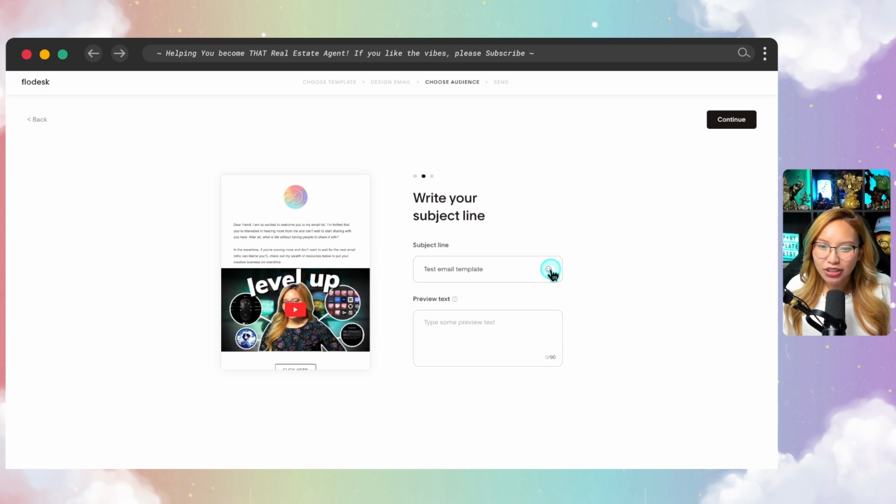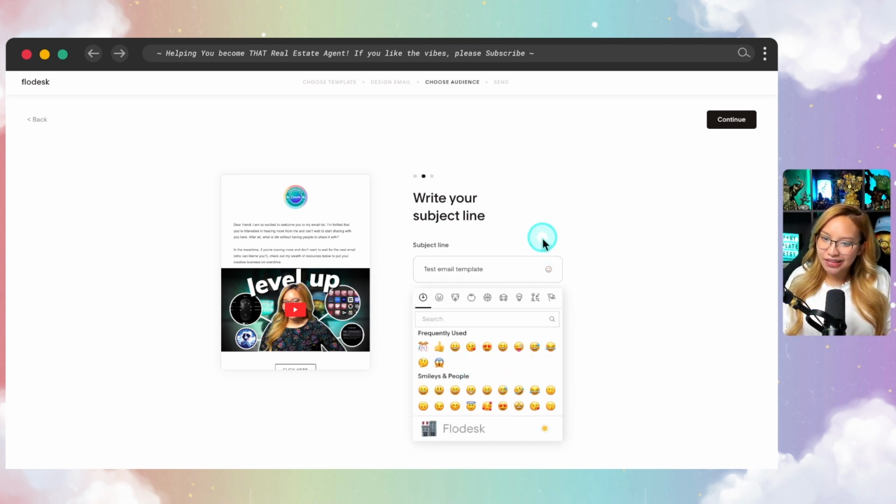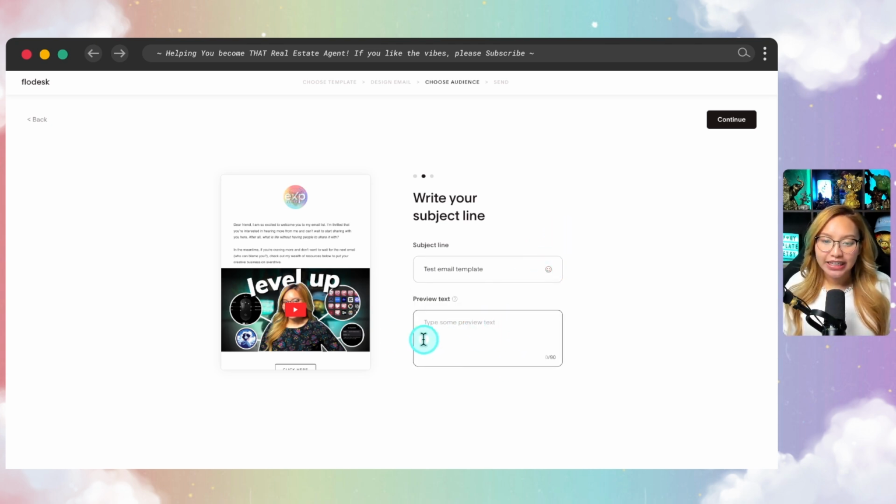I like to add in an emoji, you know, make it cute, make it interesting. Okay, and then you could add in a preview text here, but I tend to leave that blank, and I'm just going to hit continue.